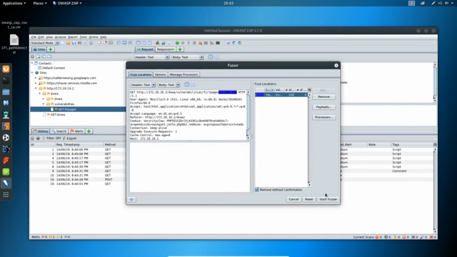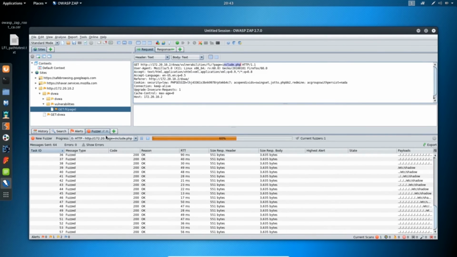To start the fuzz, click on the start fuzzer. You will see the fuzzer add-on tab will be added here, and it will fuzz the first 100 payloads.